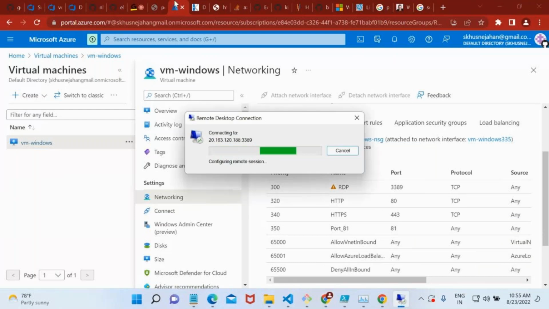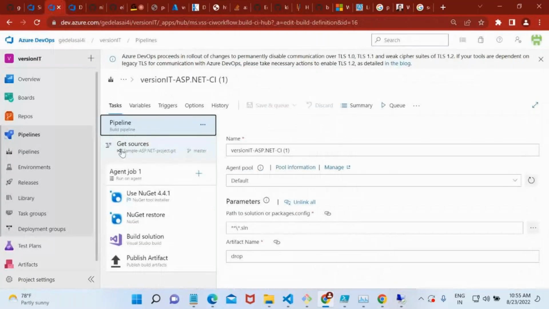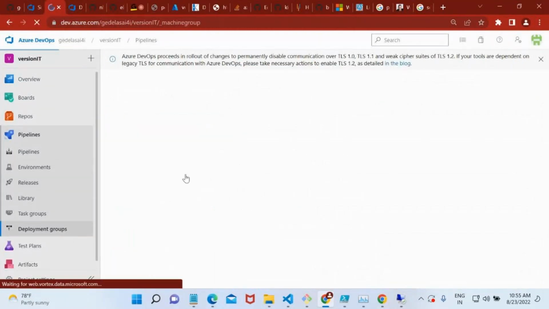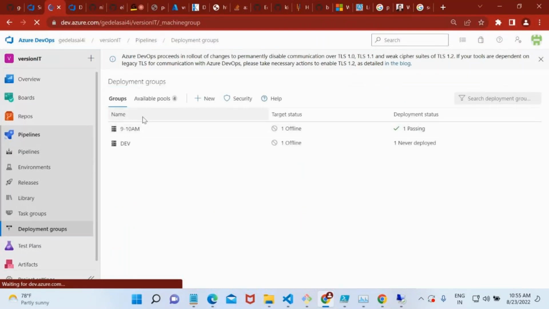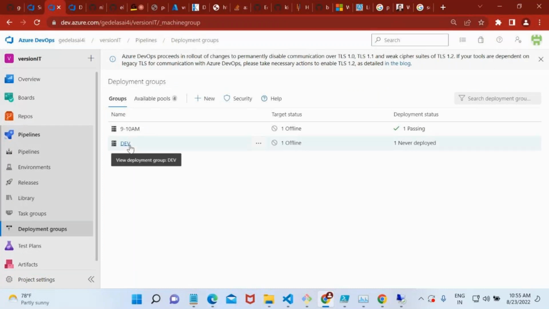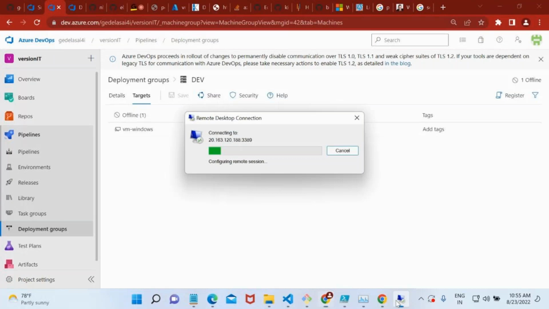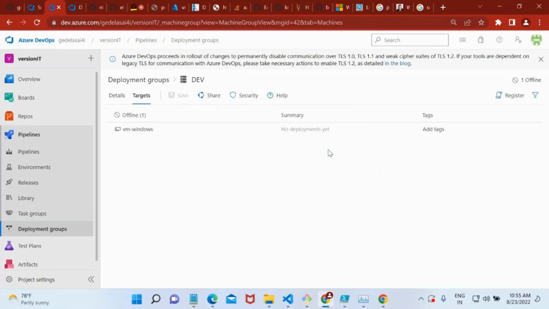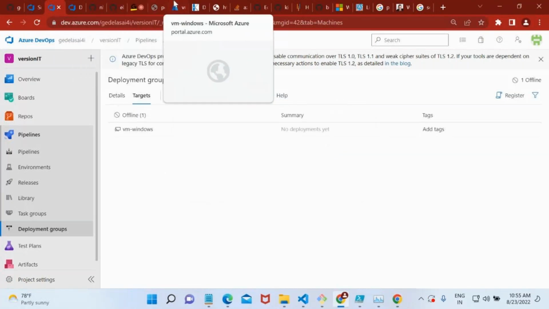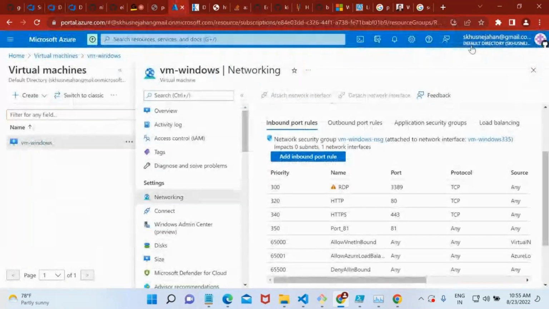Let's see whether the VM is offline or online. That is also we can check, right? Go to deployment groups. See, one offline. So that means the VM went into offline. Why? Who is making the changes? This account is used by multiple persons.